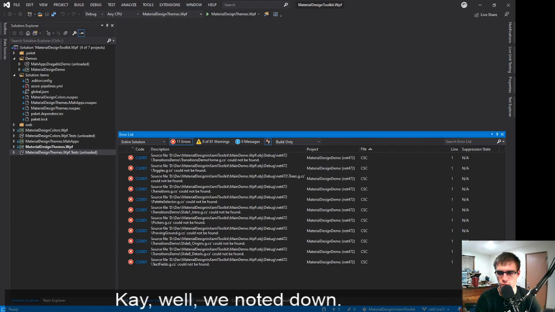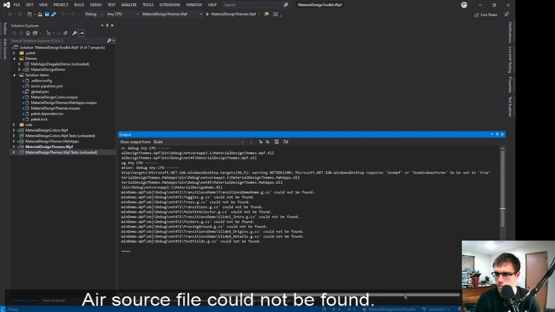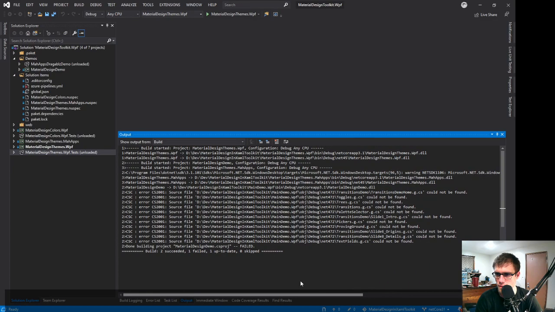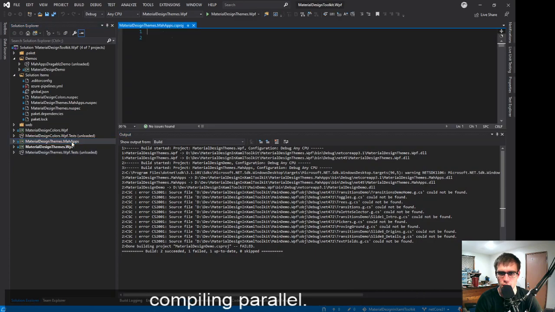So, where did you fall apart? Error: source file could not be found. So this is the other problem, it looks like it's compiling in parallel. So which one? Same thing, MaApps.